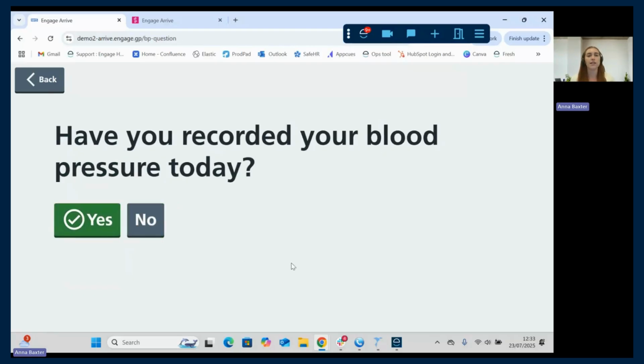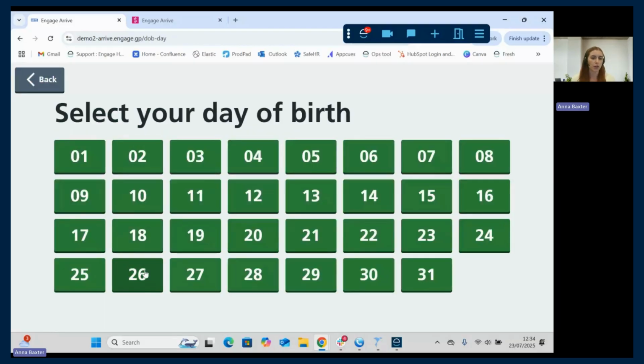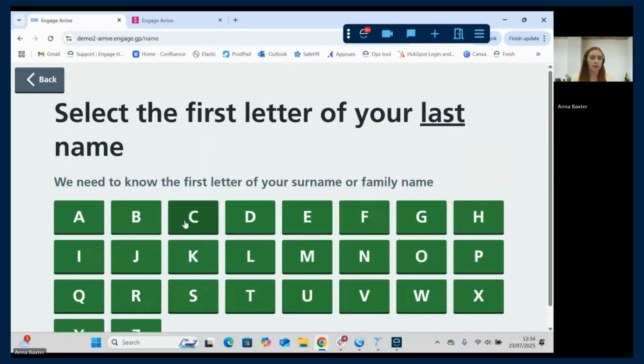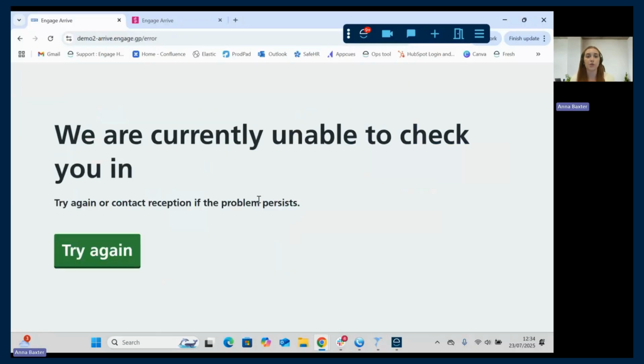And again, this is another option. These are features you can enable or disable, depending on if you wanted to utilize them. So this one is asking me, have I recorded my blood pressure today? So if you have a health pod in your practice that patients can go and utilize, take their blood pressure, height and weight, you can then choose if the screen allows you to pop that information in. So they can go through, pop their blood pressure in. So if I just go through, and that will then add that to the patient's clinical record.